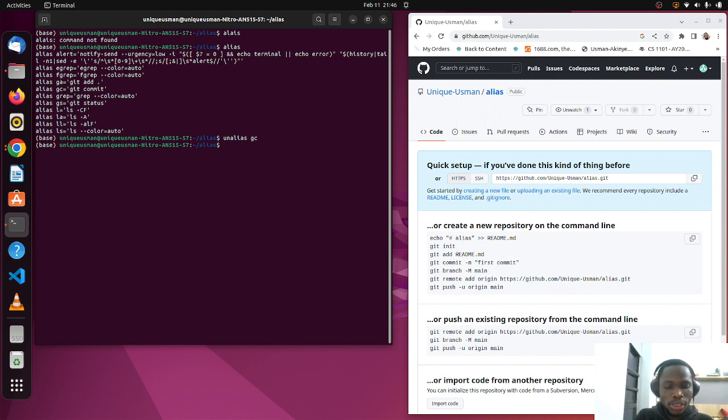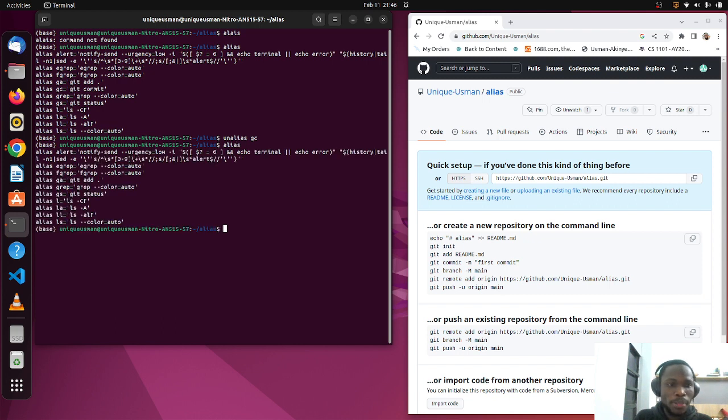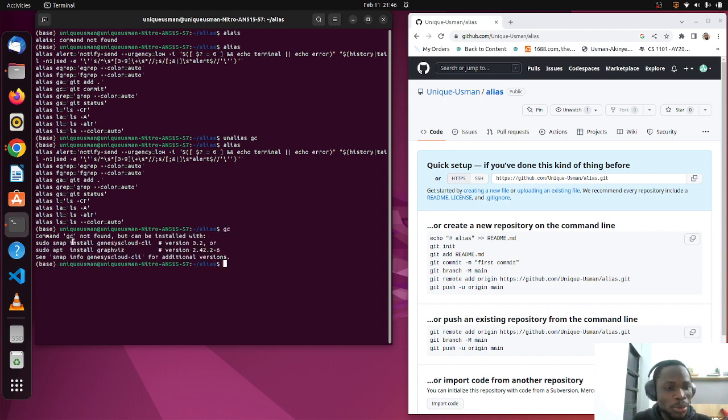So let us now check if gc will be there. Now you can see that there is no gc again. If you look here, there was gc for git commit. So with that, if you press gc right now, you see command gc is not found. So we have already unaliased it.